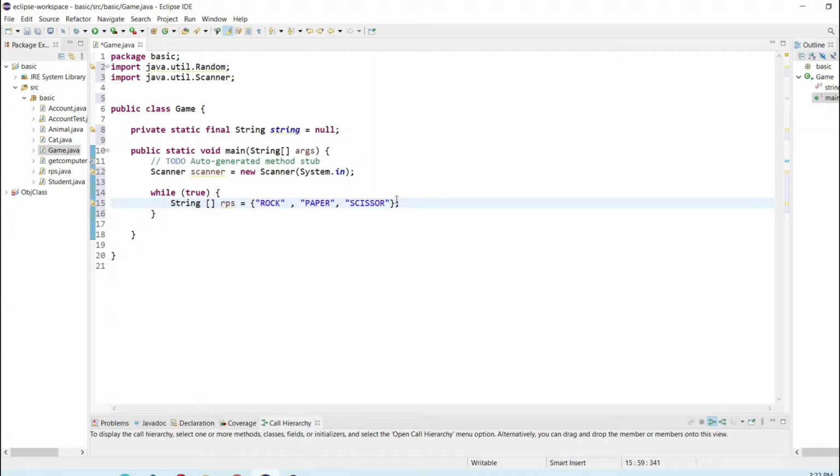Then I have my computer move, I have my player move, I mean user move. So I need them to be of string type. So I need String computerMove, then String playerMove.